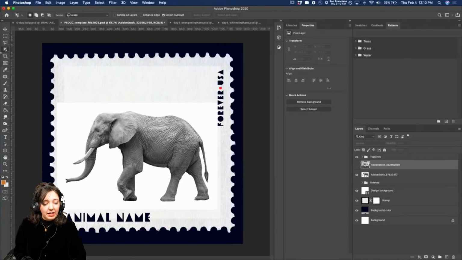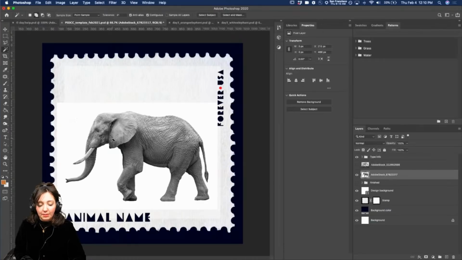So we can really easily just go to one of our selection tools. Doesn't have to be object selection. It could be quick selection or magic wand tool. And we could use the magic wand tool and just select the white. Oops, I'm on the wrong layer. There we go. That would do a pretty good job.